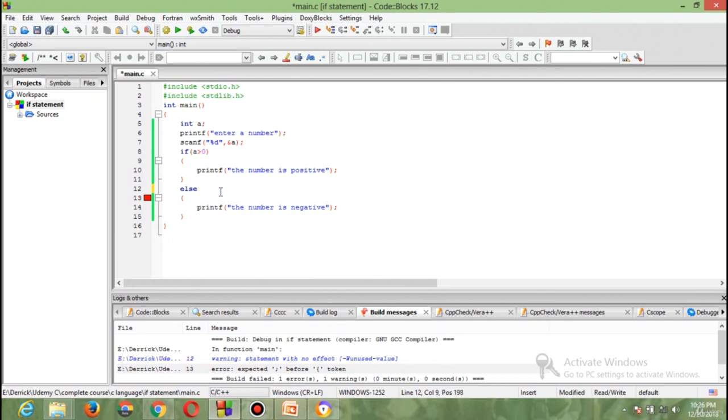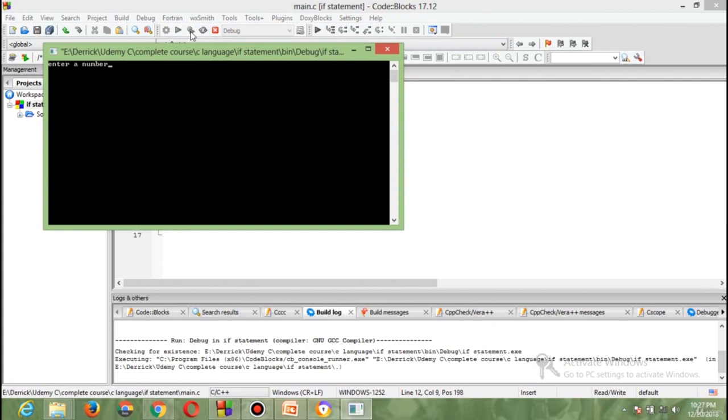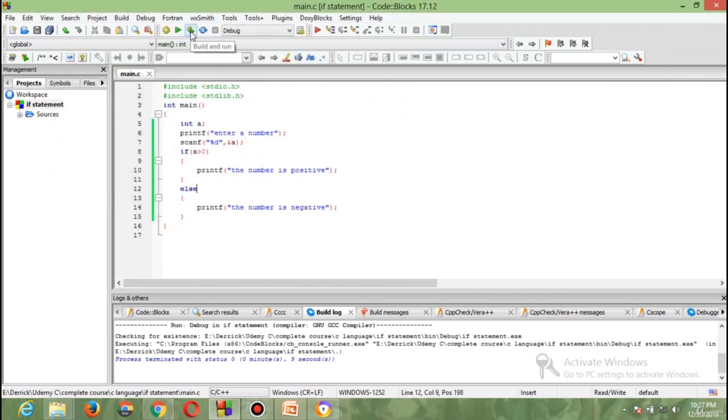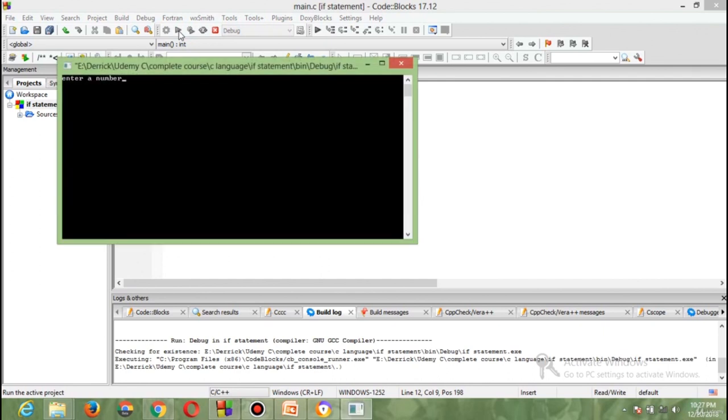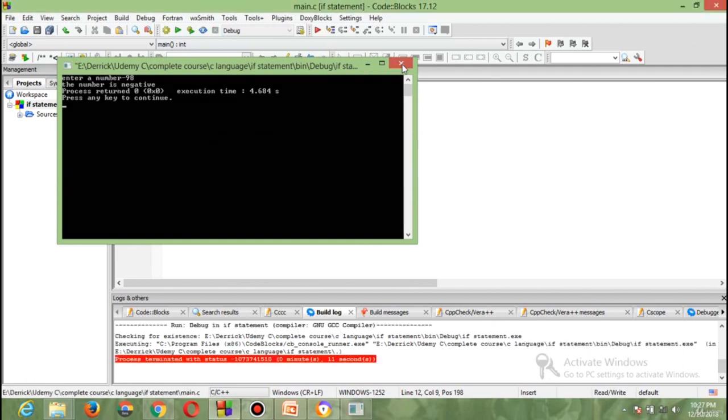Let's clean this. Okay, so if I enter maybe 34, you say the number is positive. Good. And then in the same way, with the same program, if I enter maybe -98, the number is negative. So this is how the if else statement also behaves.